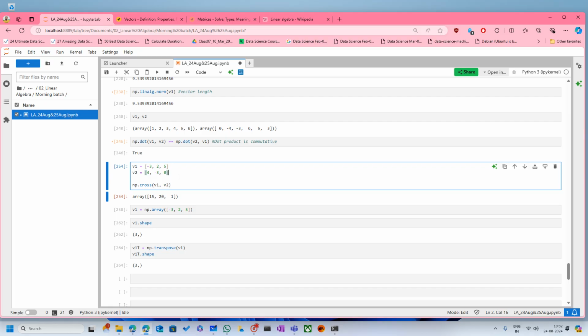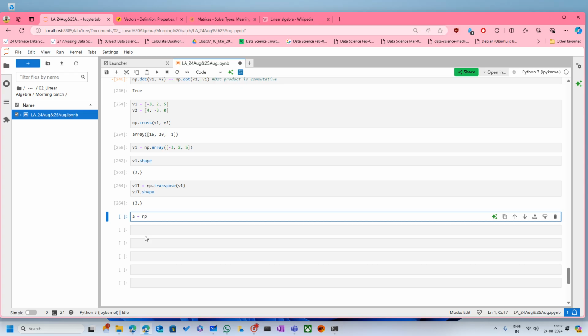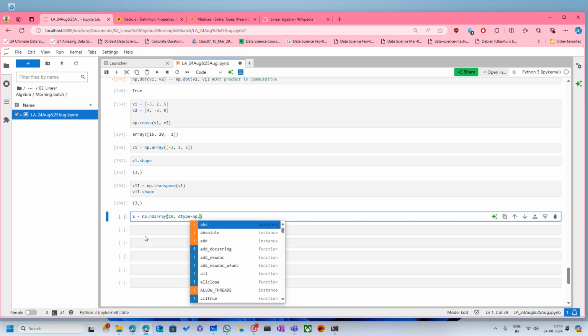This we can visualize much better in a matrix. There also I will show you how to obtain a transpose. Here it may not be that clear, so let me create a multiple dimension array. In order to create a multiple dimension array, we have something called ndarray, an n dimensional array. Here I will mention I want 10 values, and I want the values to be int values.